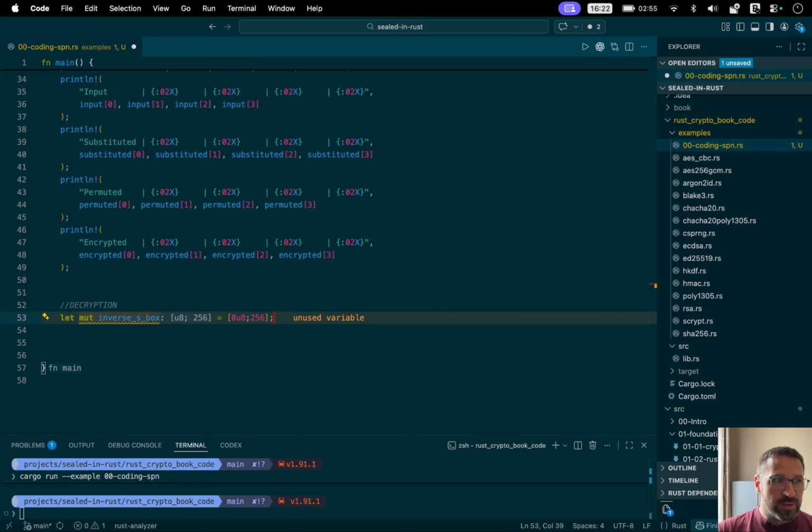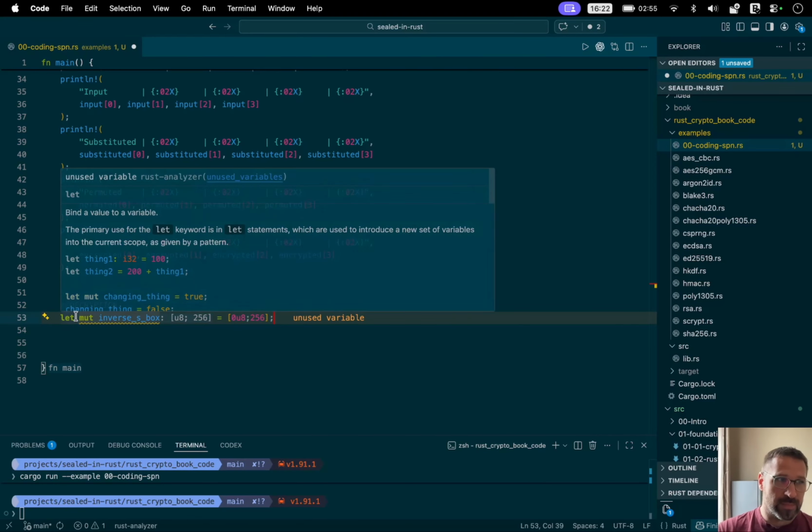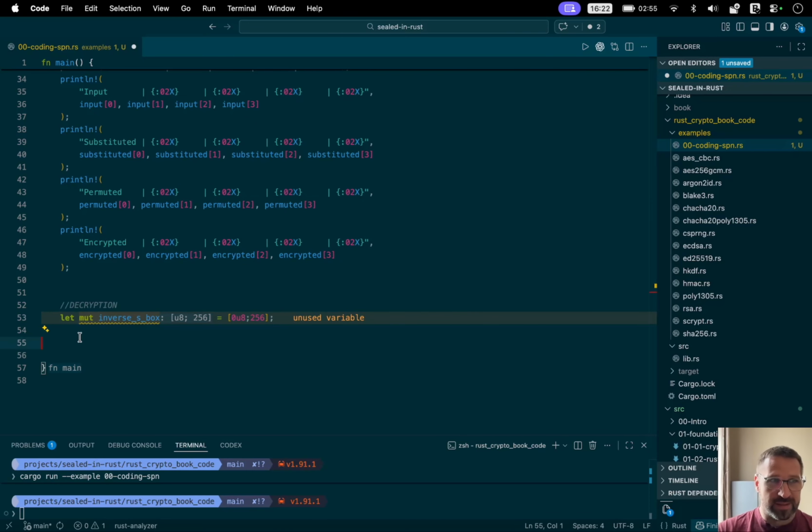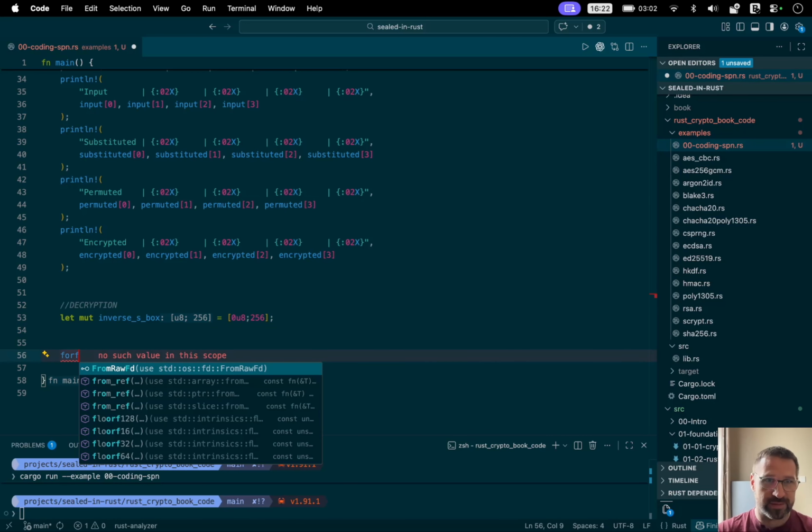So the inverse S-box has 256 entries because S-box outputs are bytes. Since a byte can be 0 until 255, we need a table large enough to index any possible values. And now let's build the inverse S-box. So here, I'm gonna iterate over the S-box with enumerate to get both the index and the value. Then I build the inverse S-box by storing the reverse mapping. The S-box output becomes the index and the original position becomes the value. So let's do that.